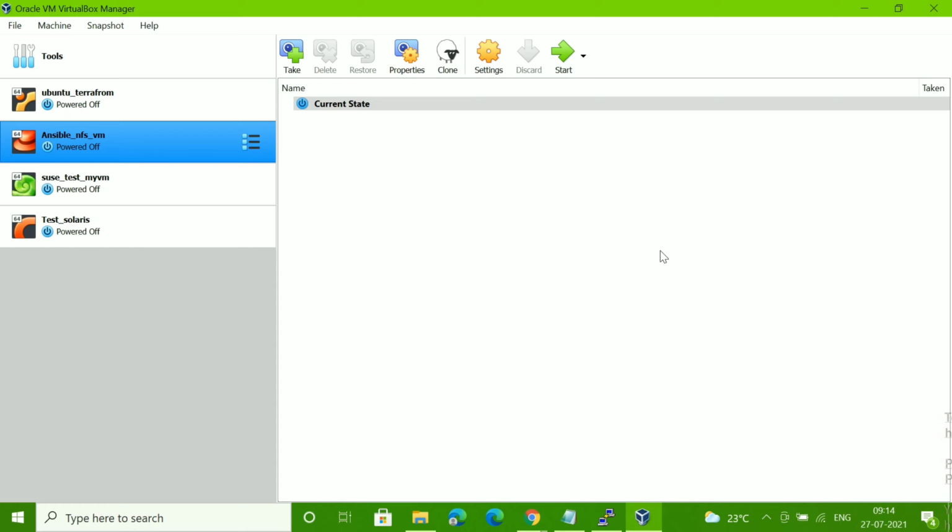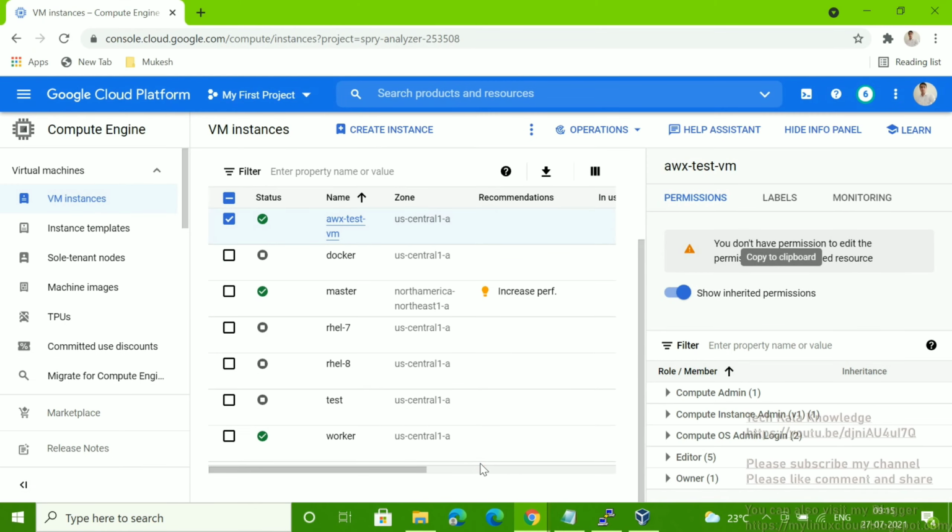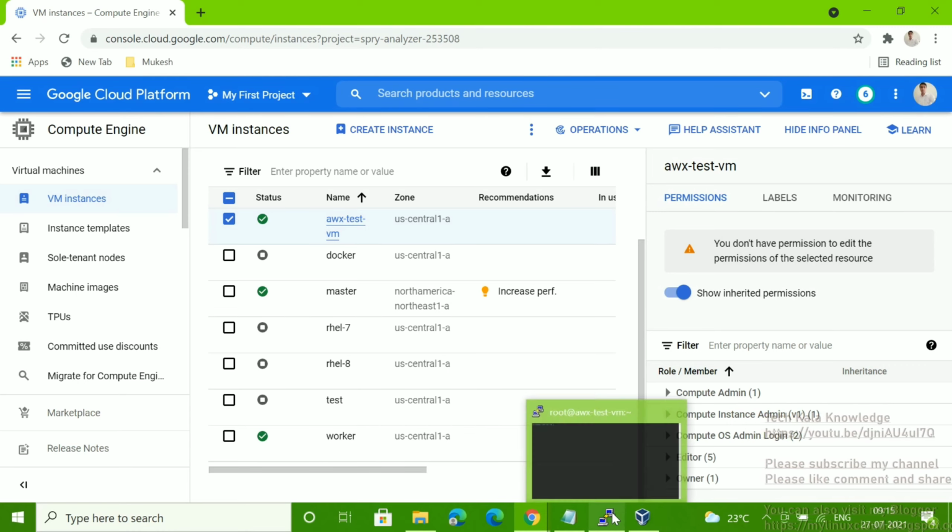Now the question is how to install AWX. When you're planning to install Ansible AWX, you need one Linux server. You can build it on-prem, like on VMware or Oracle VirtualBox, or you can use any cloud. In this video I'm using one cloud instance. This is my Google Cloud, GCP, and here is my VM, AWX test VM. Fine. So let me log into this server.